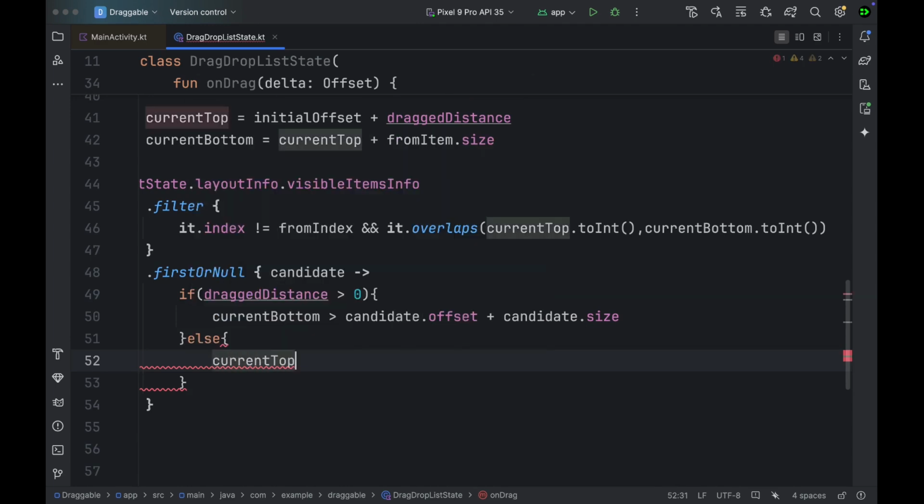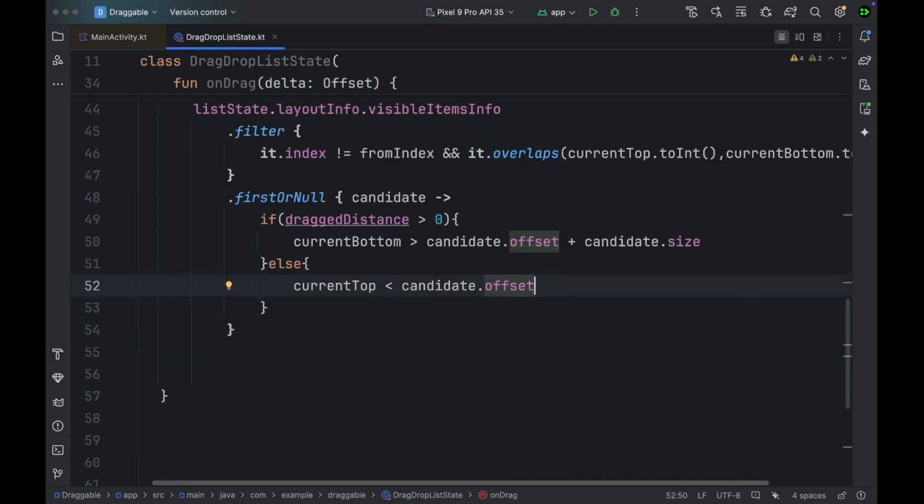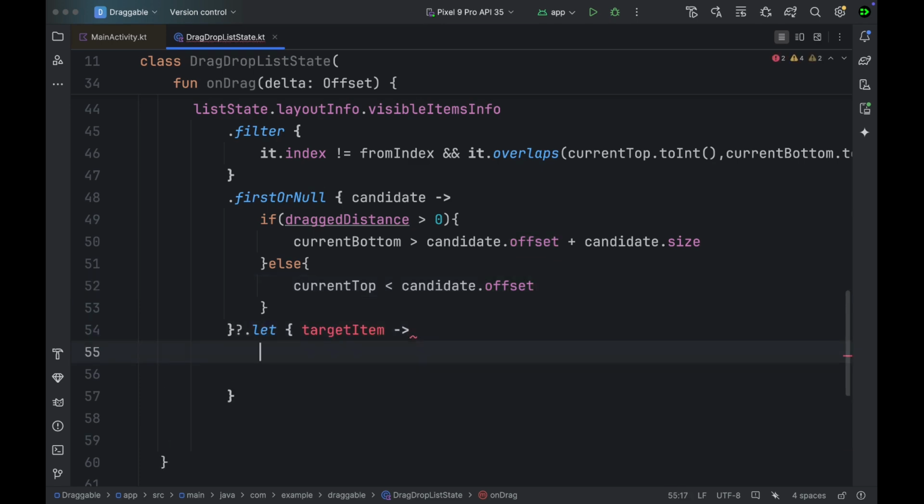And else if we are not dragging upward, so we can just call our current top is actually less than candidate top set. So we want to get that item, and here basically we are going to get from the overlapping candidate, find the one that the dragged item is crossed over. So here we can check if we are dragging downwards, then we can check if that item's bottom has actually passed the candidate bottom. So here we have found the target item.